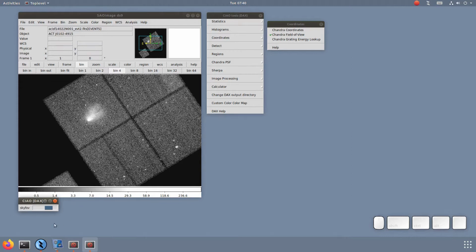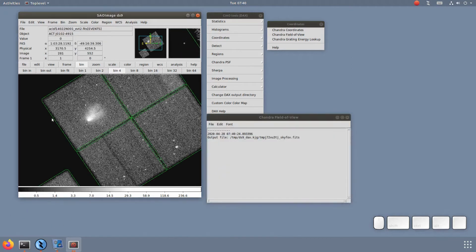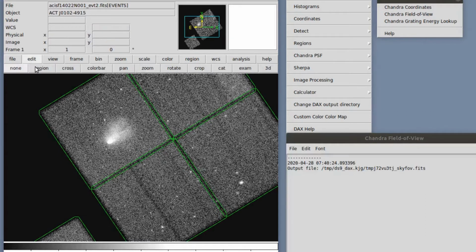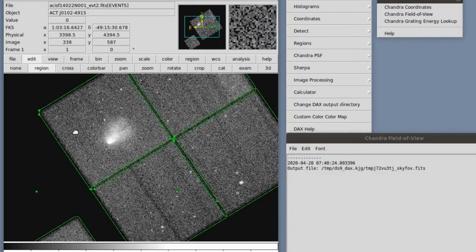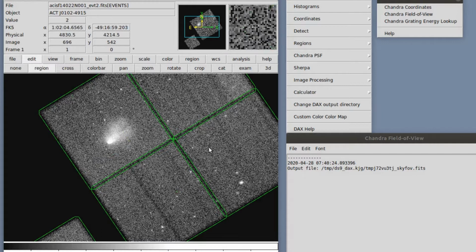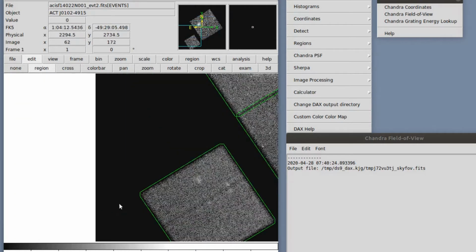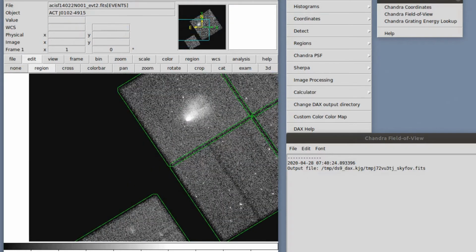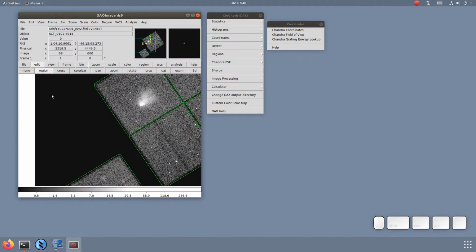This runs the SkyFOV tool. And you can see it draws basically a polygon around each detector, or each chip. This is useful especially if you have a source at the edge of the field where you need to be careful about accounting for the area that may or may not be exposed. So I'm going to go ahead and delete all of these.